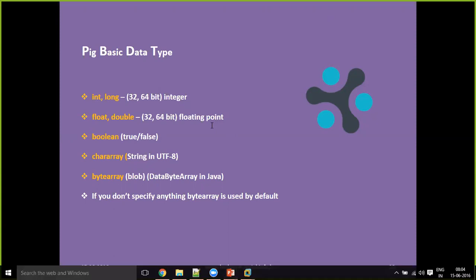Okay. How are column headings handled while loading and storing? Once you have loaded the data set into your grunt shell, if you want to play with your column names, then only they will be useful. Otherwise, once you store your results, your headers will not come into the picture.